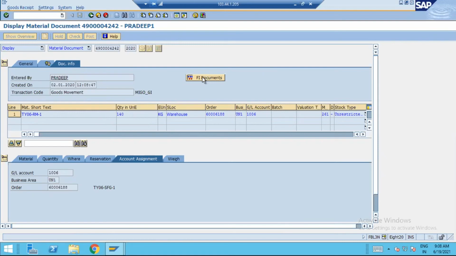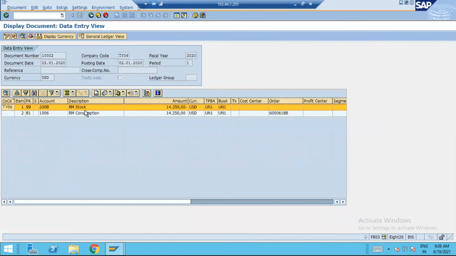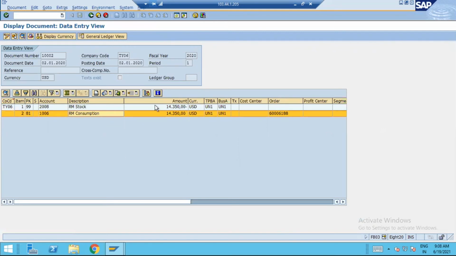Let's check how many documents you can expect here. Three documents: one accounting document, one controlling document, and one material ledger document. If you check the accounting document, raw material stock is credited, consumption account is debited, and we transfer the cost to the production order 60006188. That means all cost we are transferring to the product, but before the product, first we need to transfer everything to the production order. So it is transferred here, 14,350.